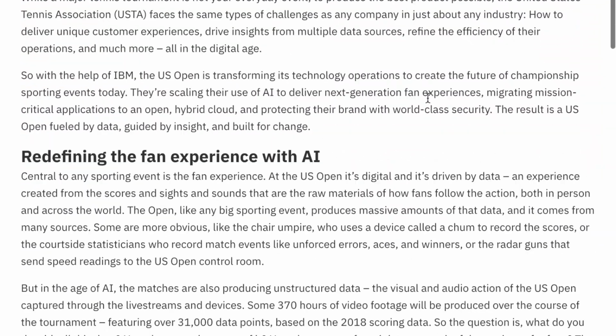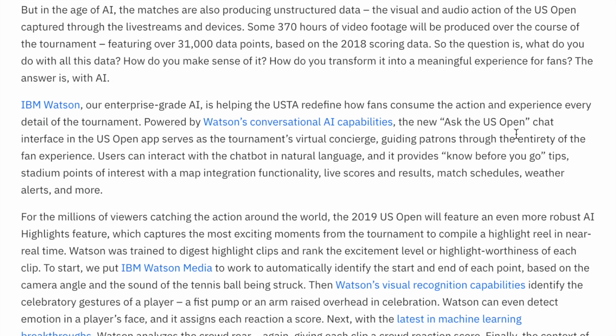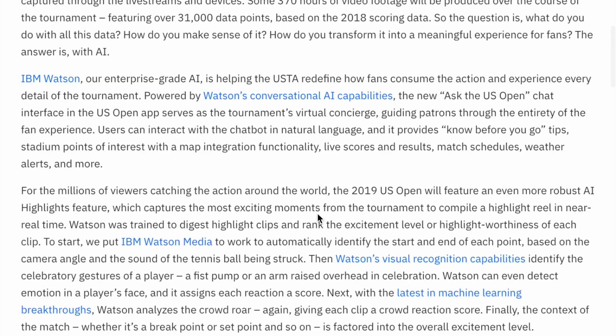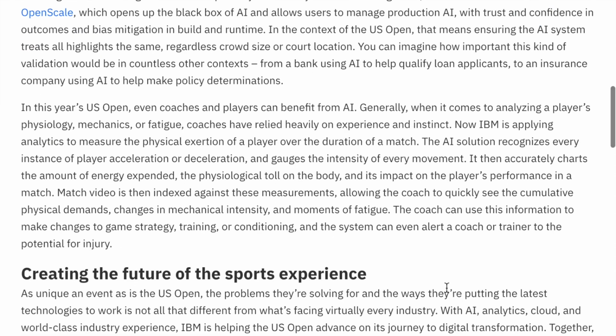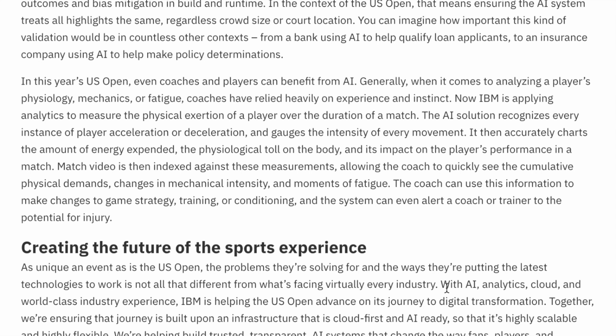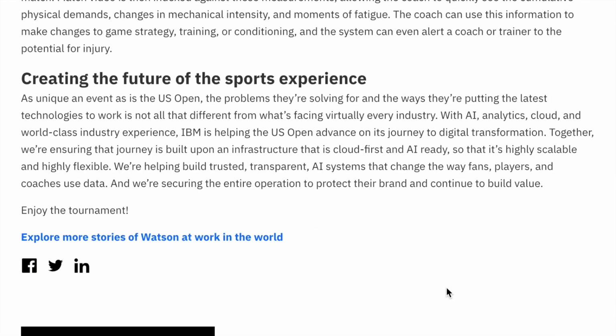IBM Watson's blog details some exciting ways that AI can help improve the experience at the US Open. Some ways that they propose are using an Ask the US Open chatbot that can help fans navigate the tournament and do things like live scores, match schedules, and weather updates and more. More interesting though is their AI highlights dashboard. So what this does is it has a computer vision and an audio analysis system that watches the games and then can automatically make highlight reels from the tennis matches in real time using this AI highlights system powered by IBM Watson. So this is a really cool future of the sports experience. It'd be really cool to see it go from tennis to other sports like basketball, football. Overall, it's a really cool use of AI, computer vision, and IBM Watson.